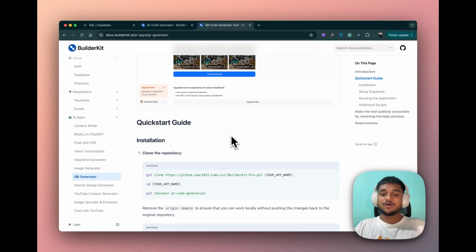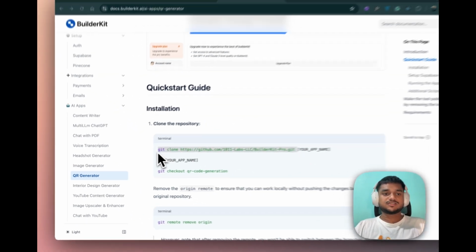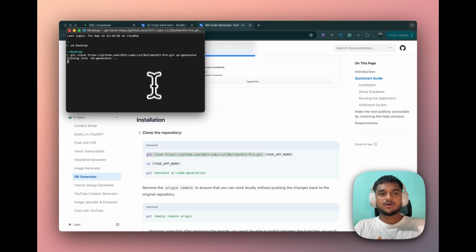So first, make sure that you already have access to the GitHub Pro repository so that you can download this project and use it. So let's go to the terminal, and I'll go to the desktop directory since I want to create my project here, and I'll name the project QR generator. It will take a few seconds to download the project from GitHub to my local system. As you can see, the project has been downloaded to my desktop folder.